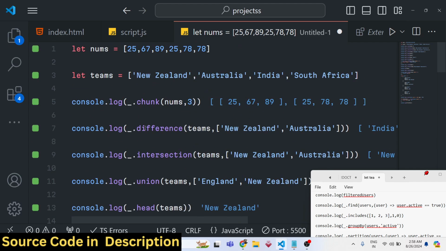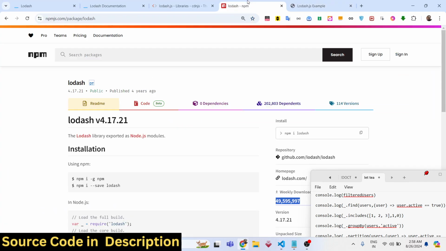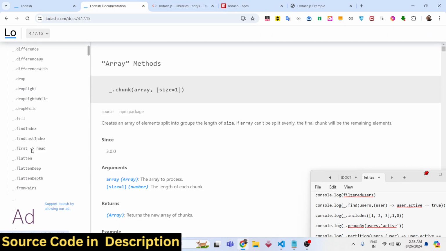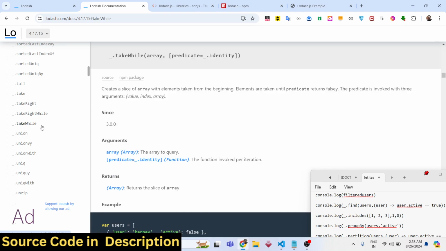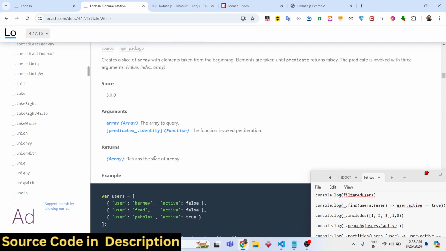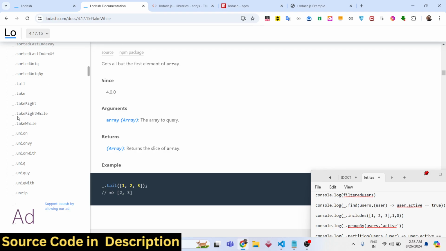So these are some of the methods, guys. You can read the documentation. It actually contains a lot of methods. You can see for each method there is a certain example given to you. So the documentation is really easy to understand.